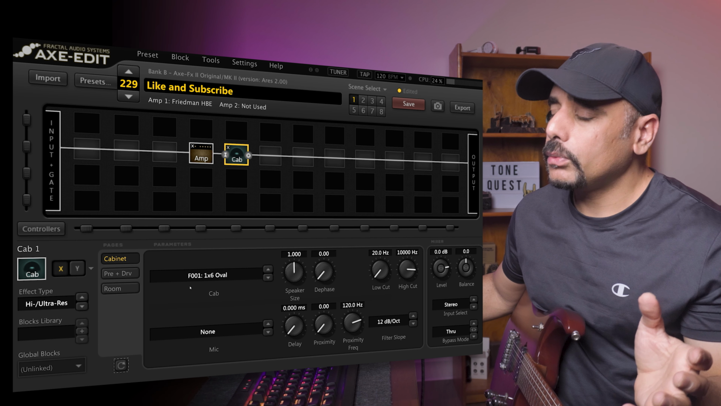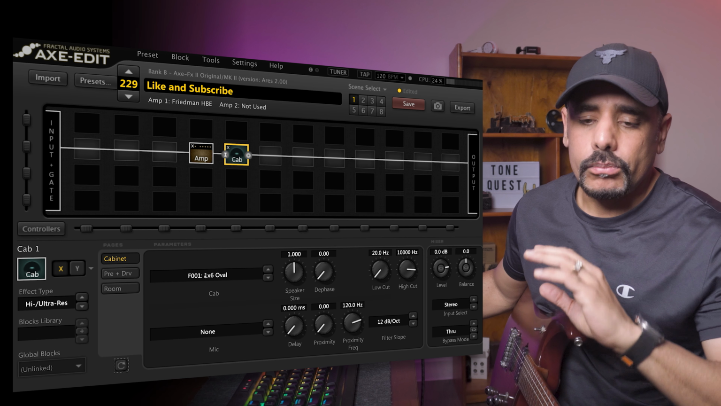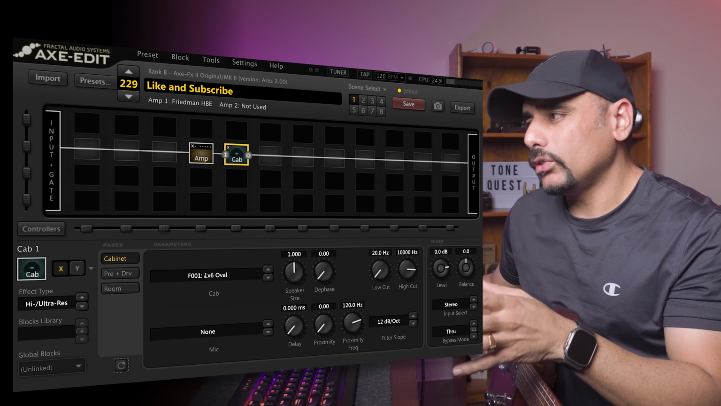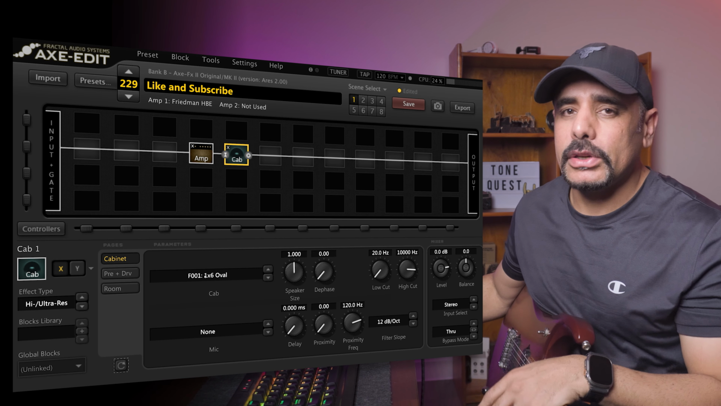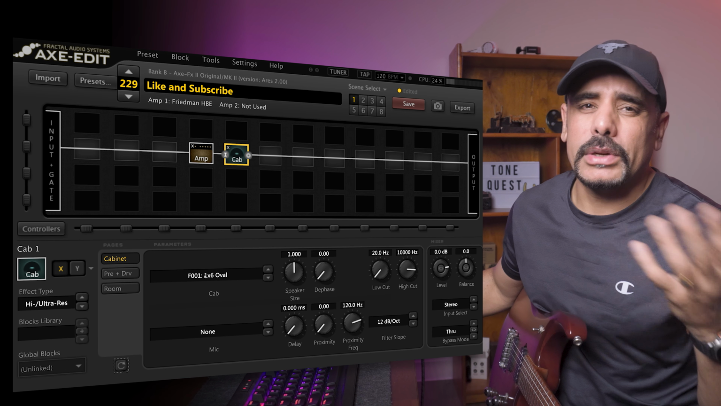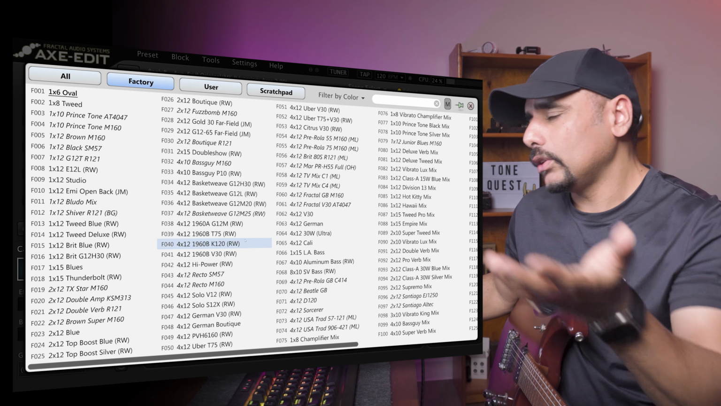Now, as with the amp, there are hundreds of cabs to choose from. The possibilities and the permutations are practically infinite because you can add in any type of cabinet you want. You can go with a 1x6, 1x12, 2x12, 4x12. It's just endless possibilities, as you can see over here.